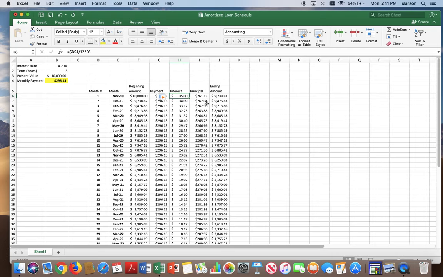Notice the interest and principal. The interest goes down every month because the beginning amount is going down every month. The interest is paid on the outstanding balance, which is the beginning amount, or last month's ending amount. The principal is whatever the payment is minus the interest. So because the interest is going down every month, the principal, the amount of equity you're gaining in the car month to month, is rising.